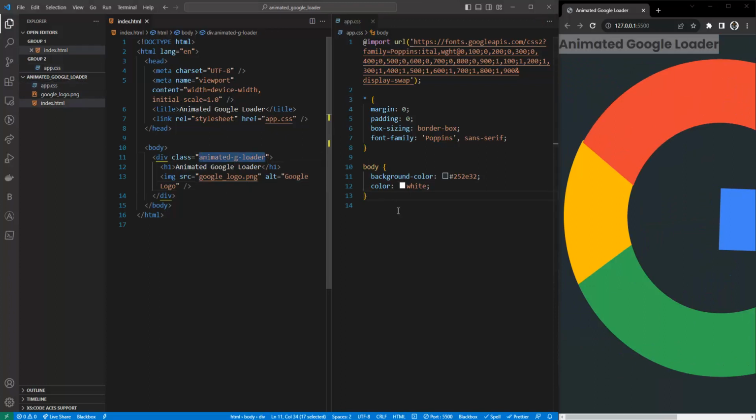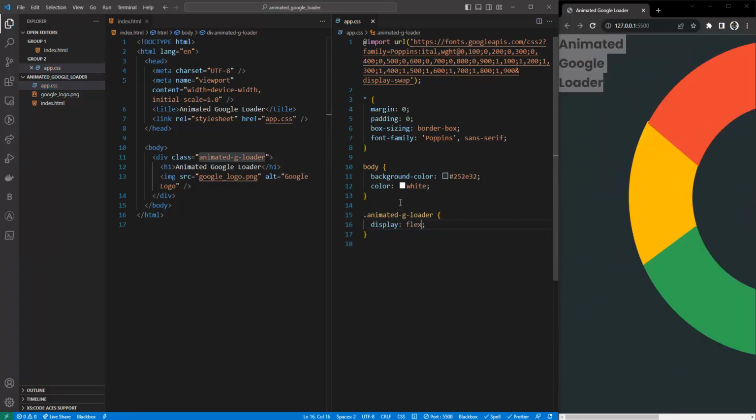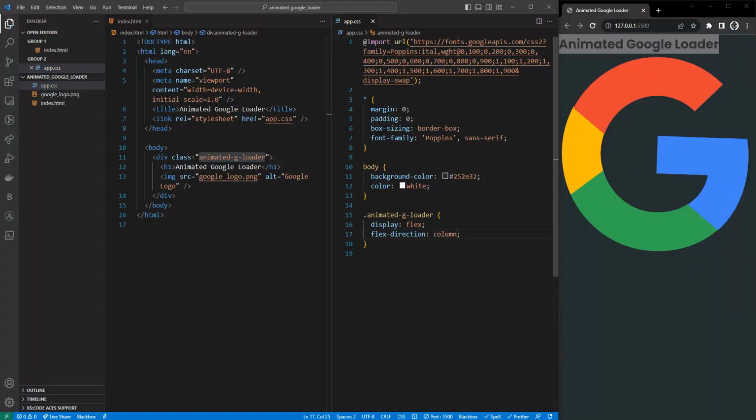And after that we have the animated G loader. So we will pick up this class, and we are going to add some CSS. First of all, we will say display flex, and if I do that, this is going to be in one line. We don't want that in one line. So we will say flex direction, and that is going to be column. So this will be viewed in a column. Before that, that was in a row by default.